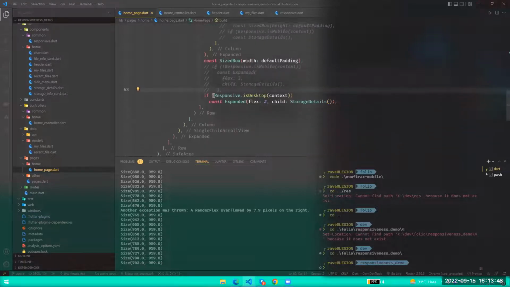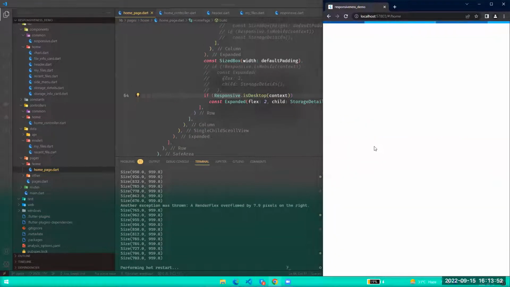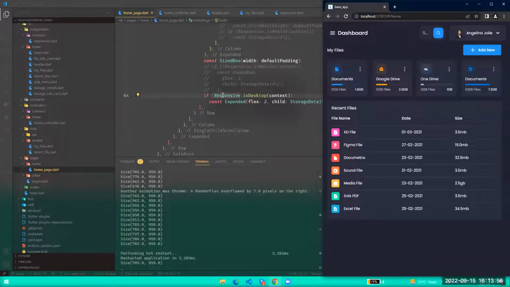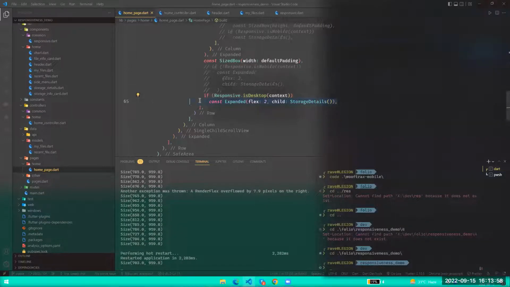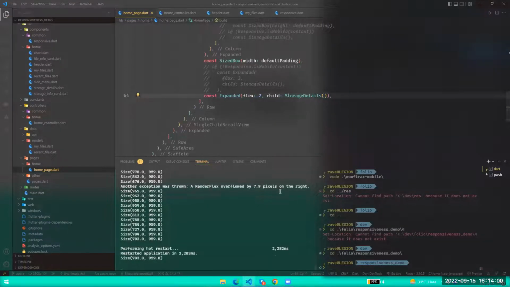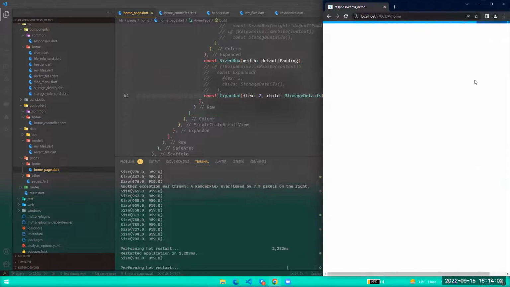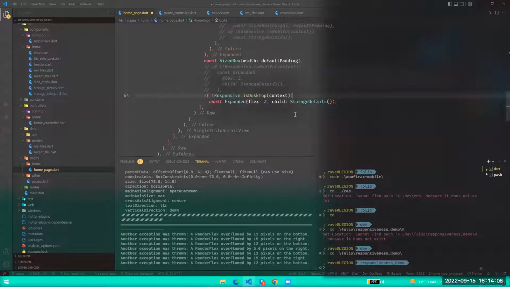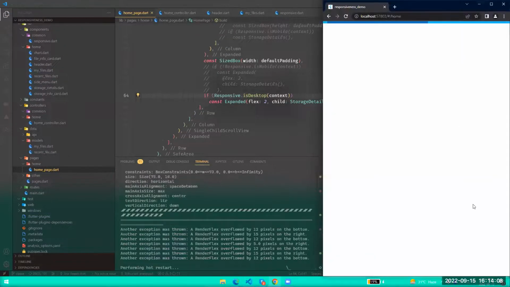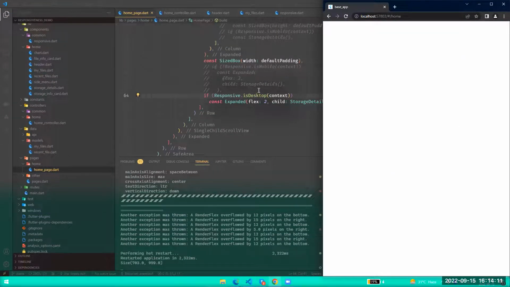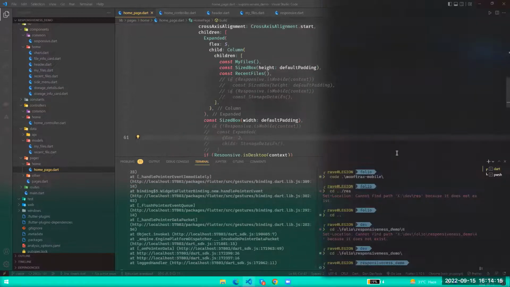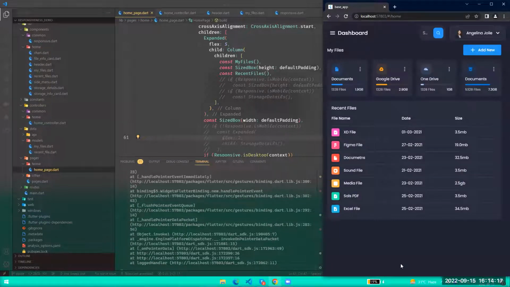Okay, so yeah. Where were we? Okay, let me just refresh this. Okay, so now as you can see, if it's only a desktop, it will show it over there. If I remove this, you'll see it's going to go back to showing it on the sidebar, on the side right here. Okay, so we only want to show this storage details on the side if it's a desktop, and then where we want to show it on mobile preferably would be down here, right?